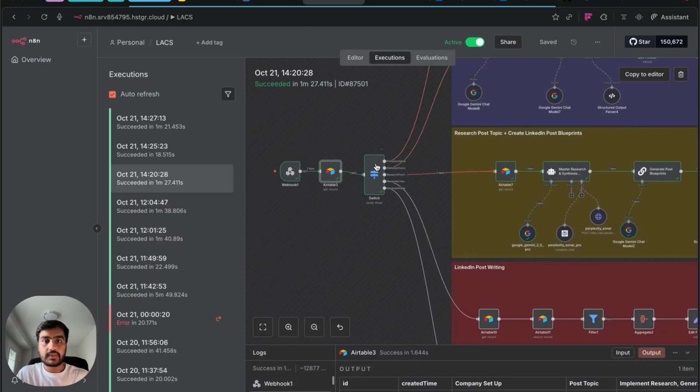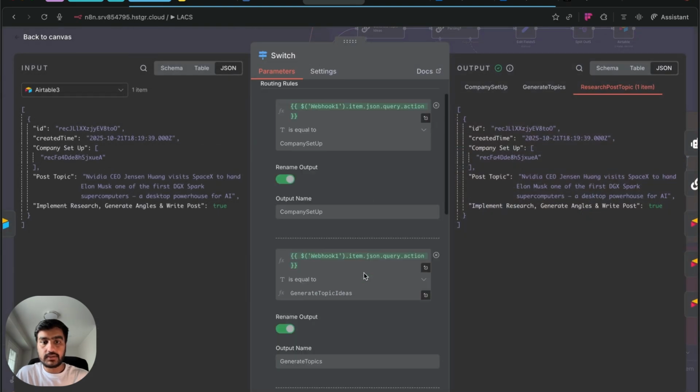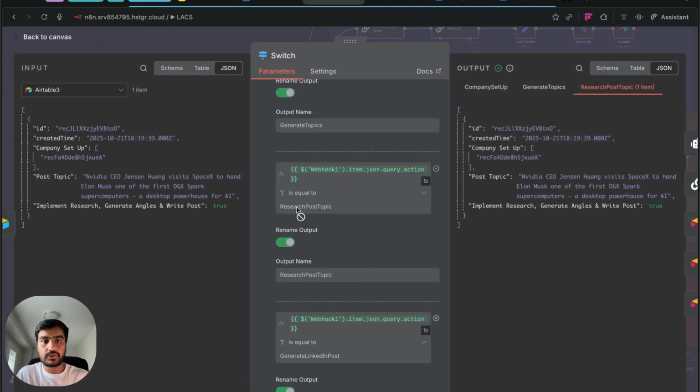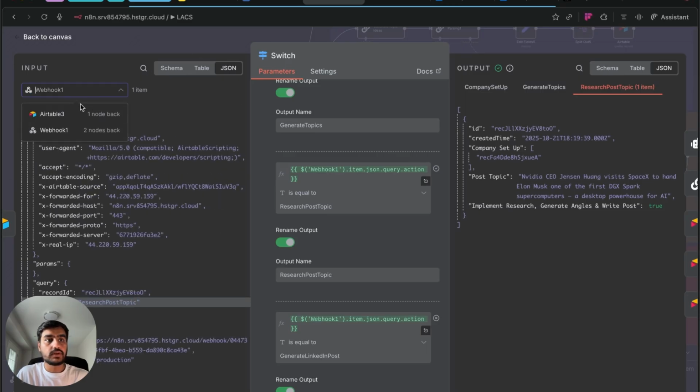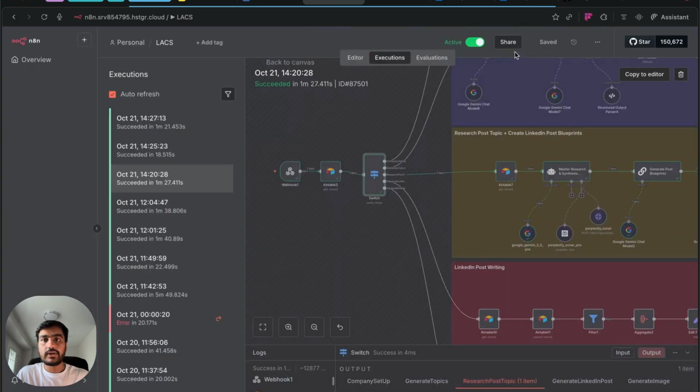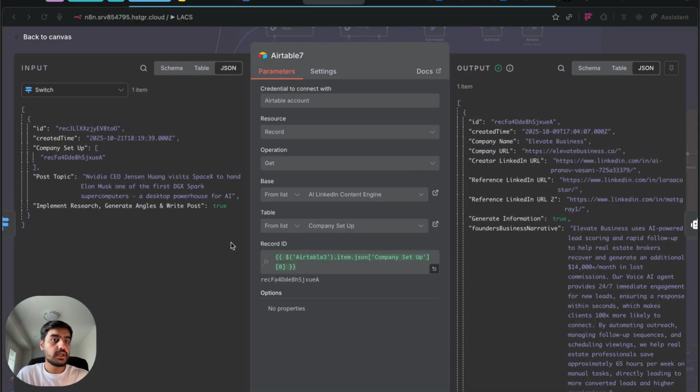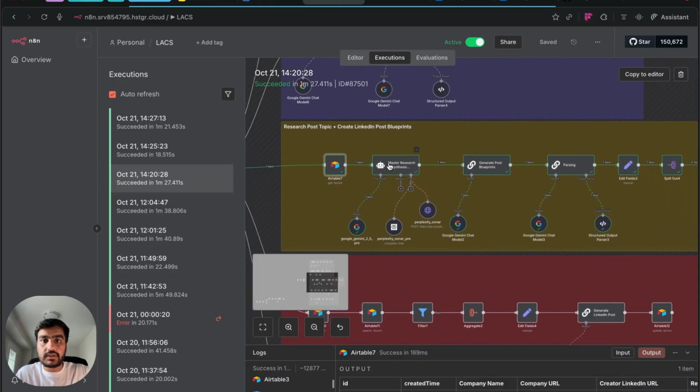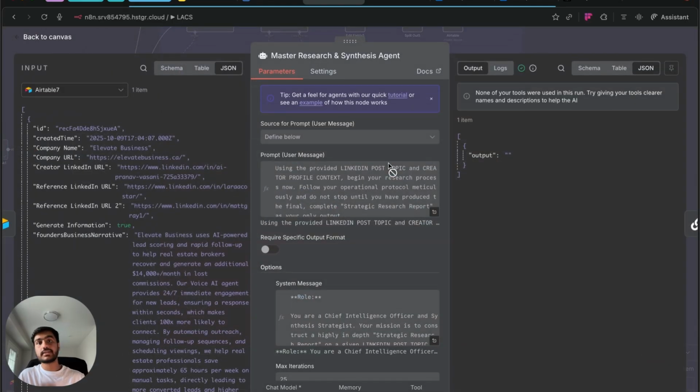Once it is done, it will move to the switch node. In the switch node, we will see that research post topic is right there, as in my webhook. So now it will go to that route, and this route will be initiated. Then we get the record which has the company setup. It will get the company setup information, that is the Elevate business. With the Elevate business, we are running the master research and synthesis agent.